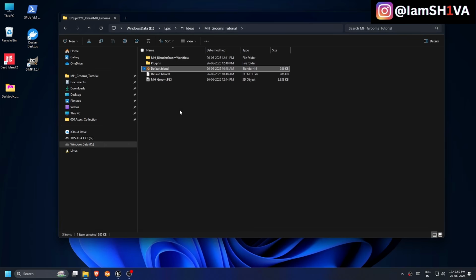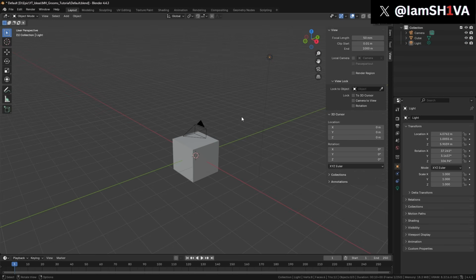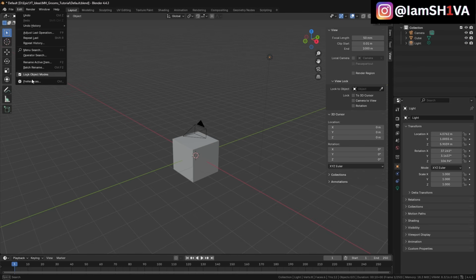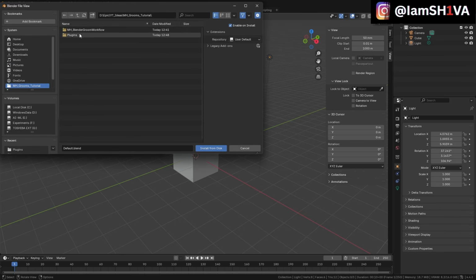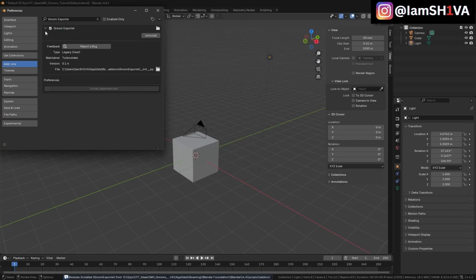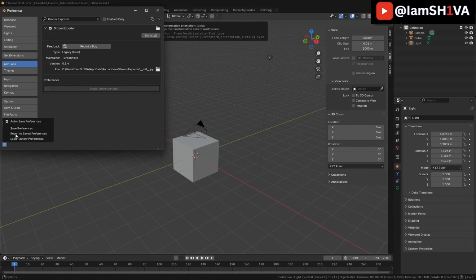Now open Blender. We'll install the plugin. Go to Edit, Preferences, then go to Add-ons and click Install from Disk. Select the downloaded add-on and click Install from Disk. Wait until the add-on successfully installs. When done, save the preferences and close the settings.